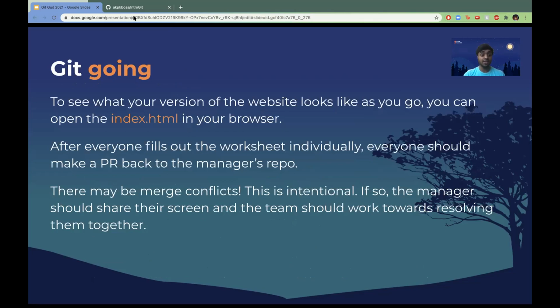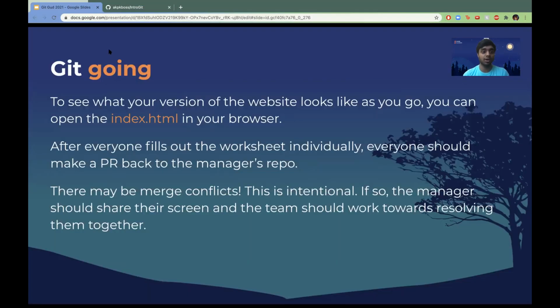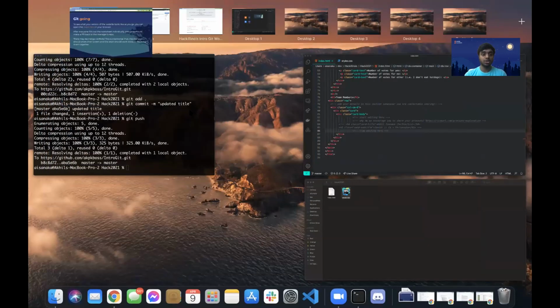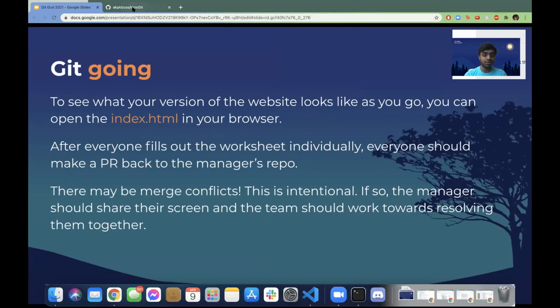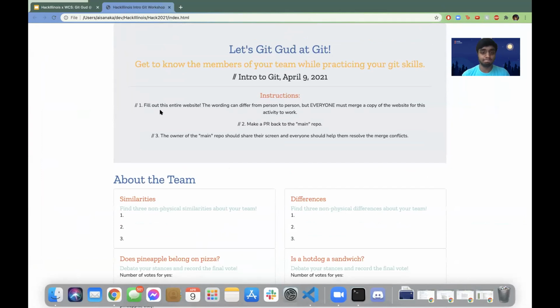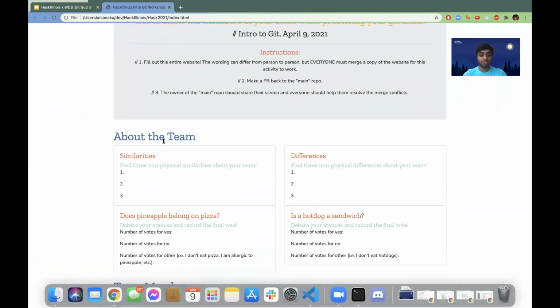You guys are going to have an index.html file and a styles.css file in your GitHub repository. So go ahead and open up that repo or the index.html file in your browser. It should look something like this. Pretty basic file. And what you guys are going to do is open it up in your favorite text editor, and basically edit the about the team section, the bottom section right there.